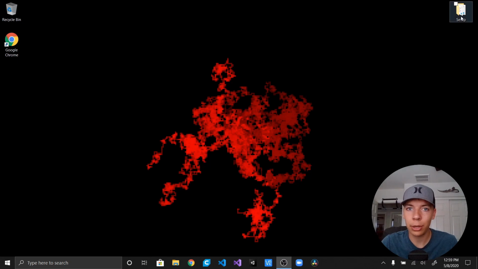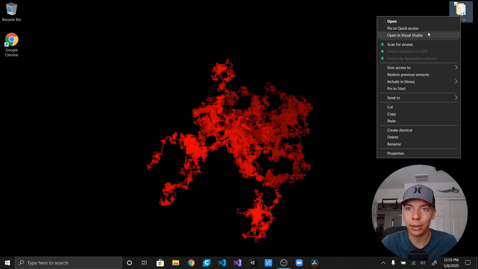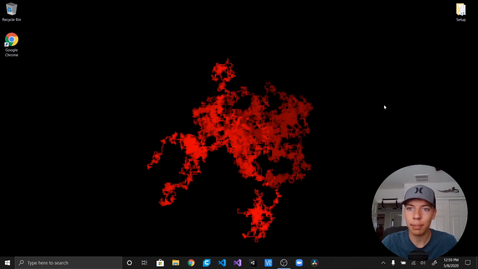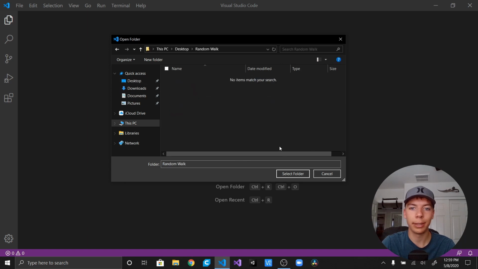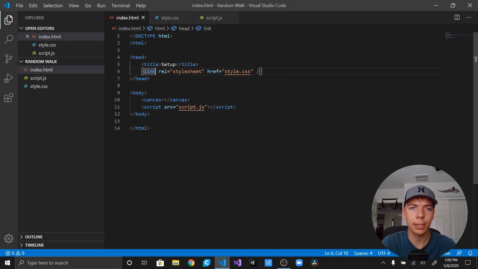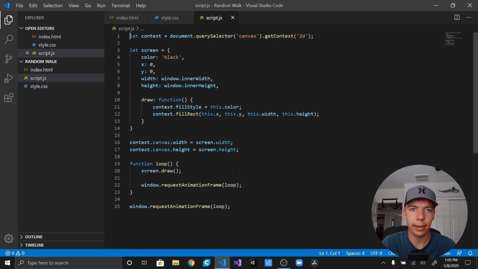Anyway, right here, I'm just gonna go ahead and copy my folder that I made earlier called setup. I'm just gonna hit copy and then paste. And right there, I'm gonna rename this to random walk. Awesome. Now I'm gonna open up Visual Studio Code, and then open up that project. All right, quick review. We have our index.html, our style.css, and our script.js with our basic layout for our canvas.